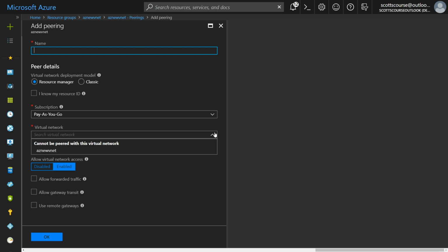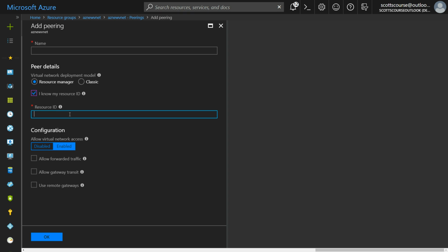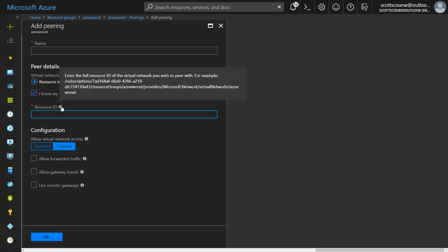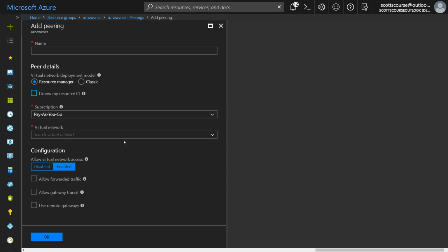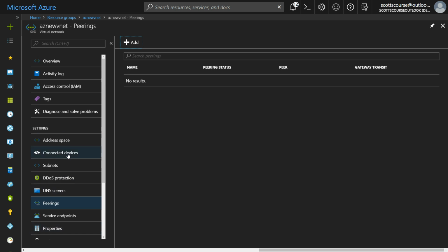Okay, so we have this Azure new VNet. If I was to create another virtual network, then I could choose it and I would allow the traffic to travel between 2 different virtual networks. Or if I, again, had a specific virtual network in a different account or somewhere else, then I could put the full resource ID in there, and that will allow virtual network traffic to travel between those networks. Okay, so that's a new emerging important concept.